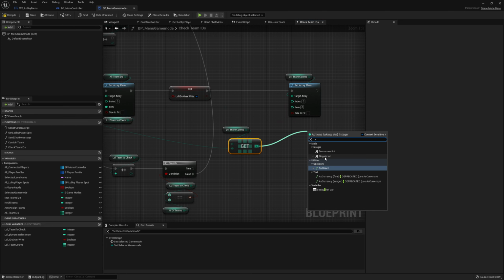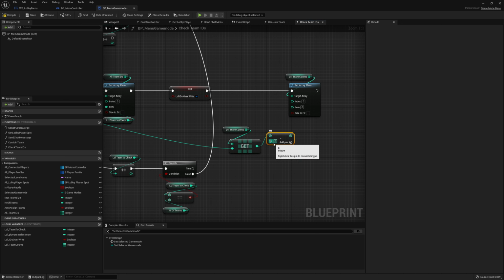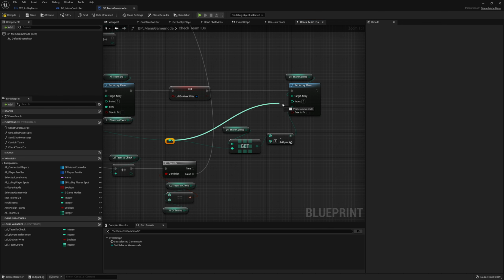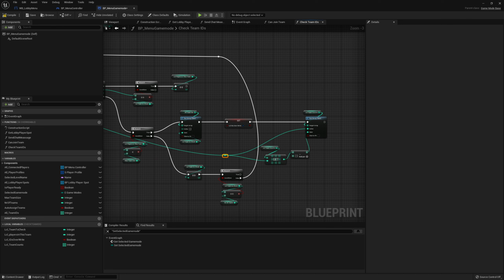So subtract, we simply removed 1 player from this team, and we need to update the team counts to make sure it matches again. So this is going to be the item. And the index is the same array index as the index we use here. So we can simply plug it in. So we shouldn't need size to fit because this index already existed. And then we want to hook it back up to our beginning of the loop.